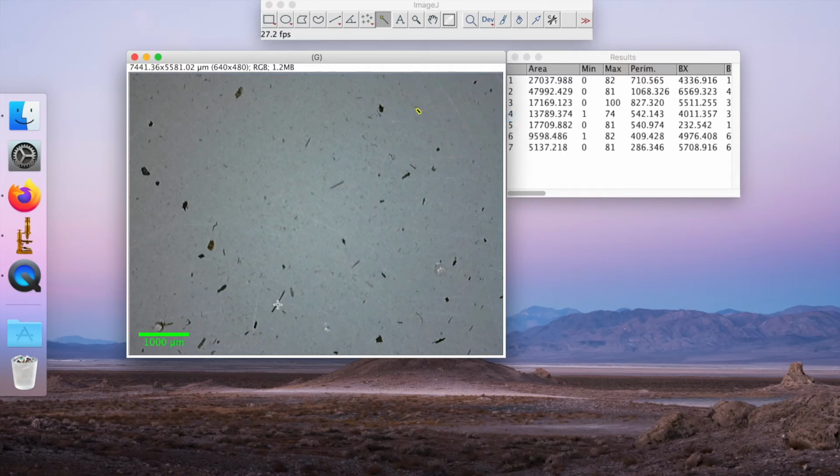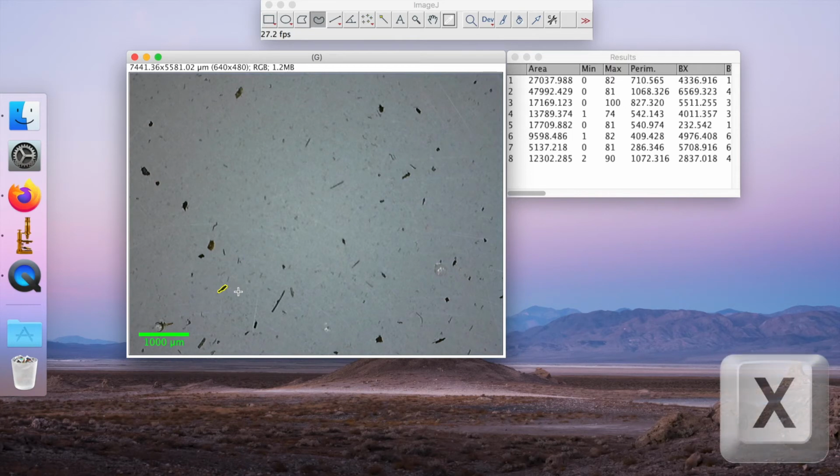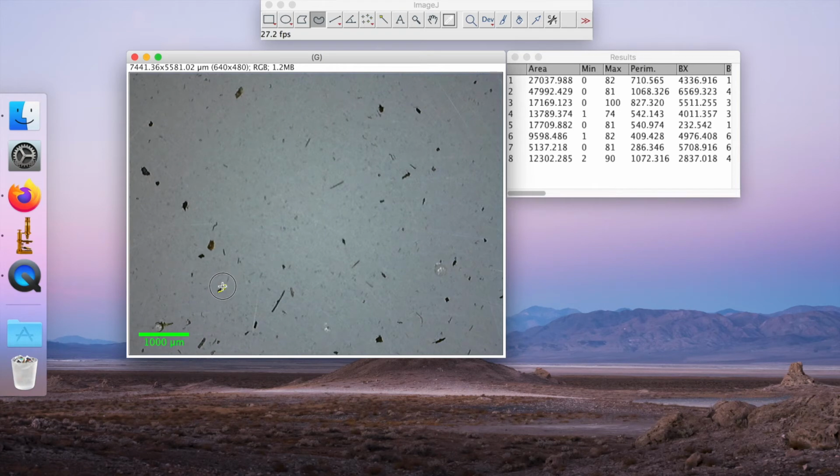If we do get to a situation where, let's say I just can't get a good selection around a piece of charcoal, what I can do is switch to a manual mode. I press X, which is one of the key commands, and then I can manually draw the selection box around that piece of charcoal.